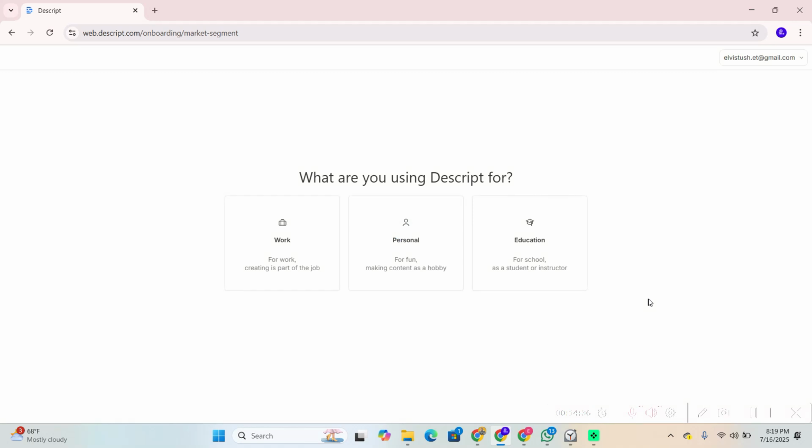This free trial allows you to do a number of things on Descript. The most important thing that you can do with Descript is to upload an audio or a video file and then convert it into text. So let me give you a brief example.